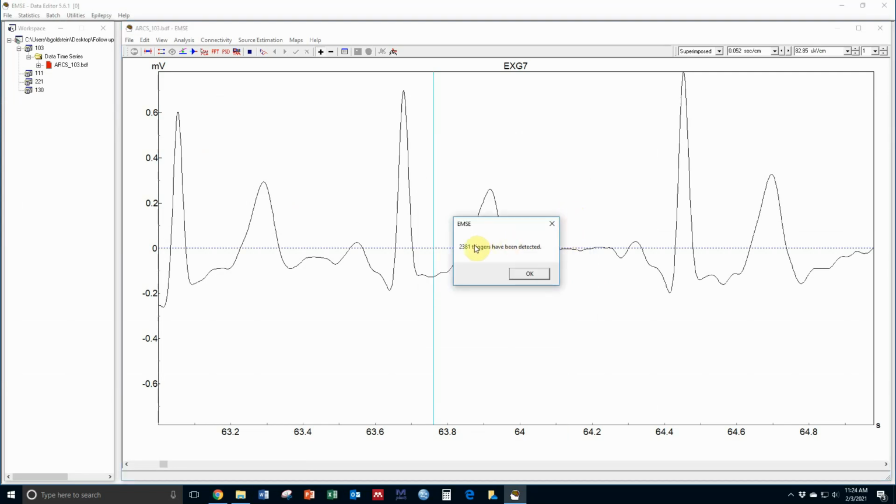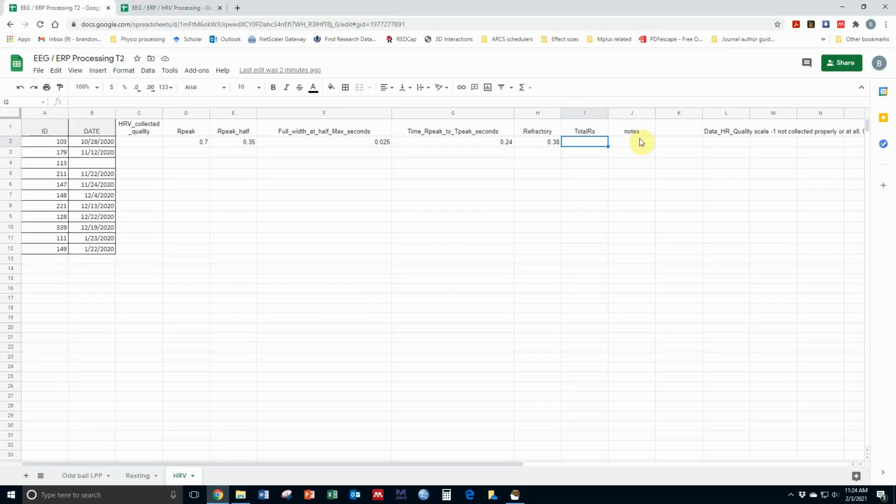And you'll notice that this box pops up. It'll say 2,381 triggers have been detected. This is going to be a number that's different for all people, and when you close this, you can't get back to this number. So I like to make sure I look at this and then write it down right away. So it's 2381, and I put that over here, 2381.